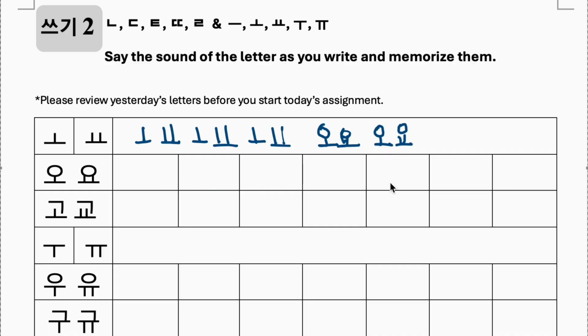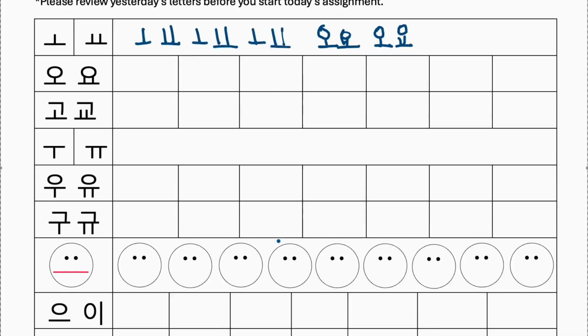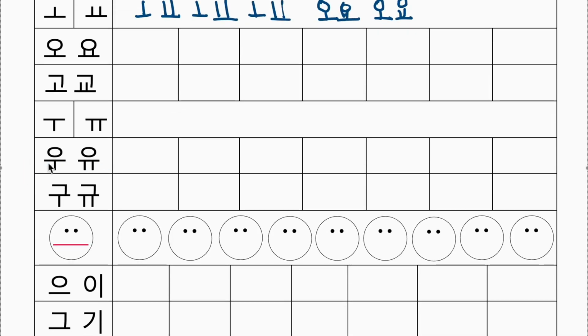So you can write oyo, oyo, gogyo. Okay, gogyo, gogyo. Now this is u, uyu. So you're gonna copy and say uyu. Okay, this is uyu. Let's try that with the gu sound. So gu, gu, gu, you, gu, you, gu.